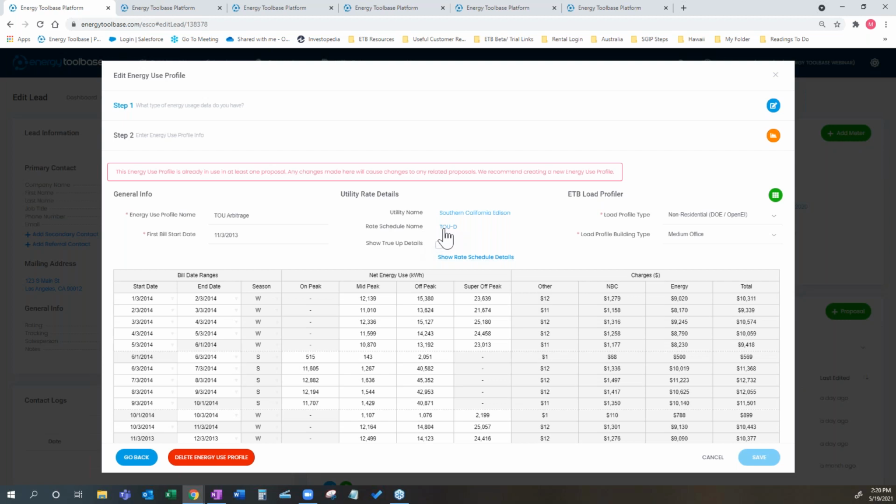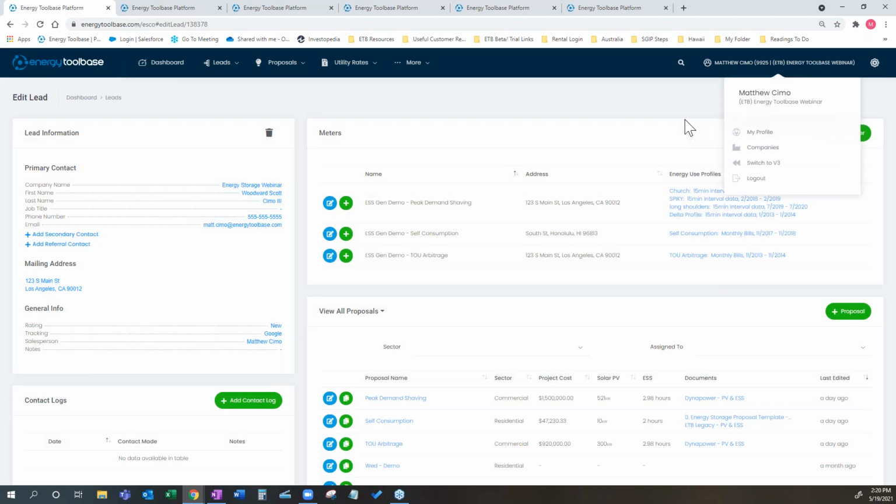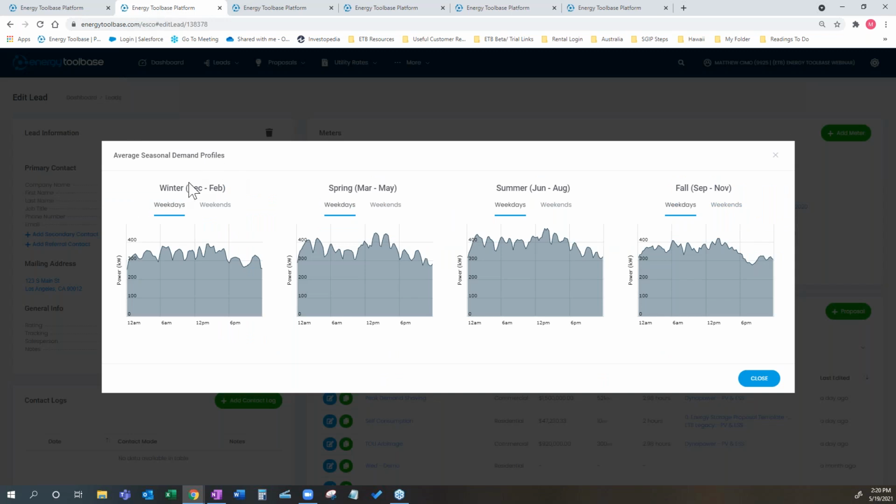And the rate tariff that we're using is a TOUD. I'm going to return back to this before we actually start modeling the batteries, because I want to take a look at some of the charges that make up this rate. And then as we move into the demand profile, this is the example we're going to go with for the peak demand shaving example.